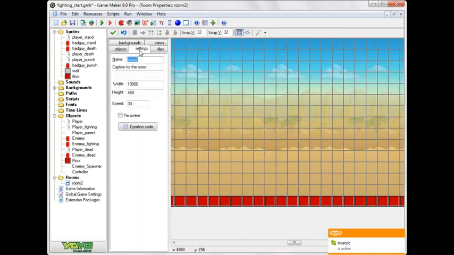Also remember, in settings, I want the name of this. I could change the room name to Start. And this caption, I'm just going to call Fighting game. And there you go. I'm going to click OK.